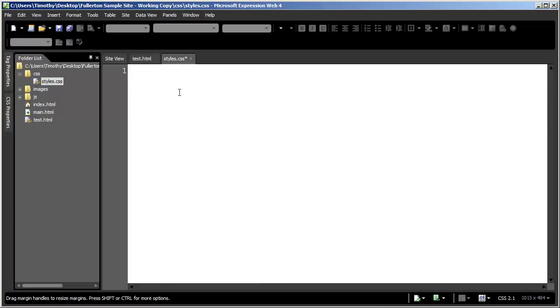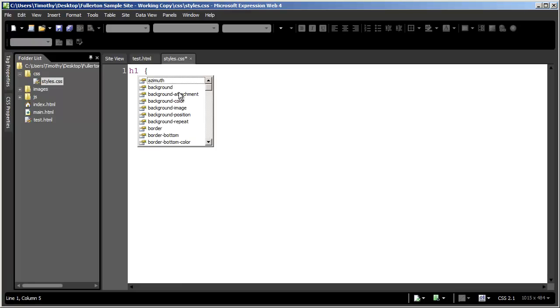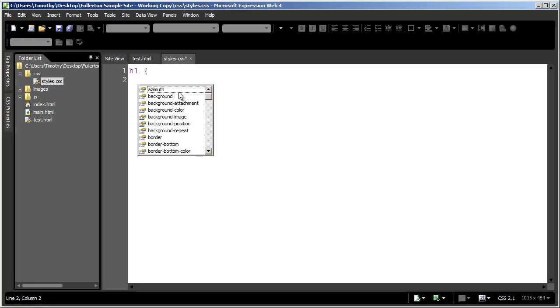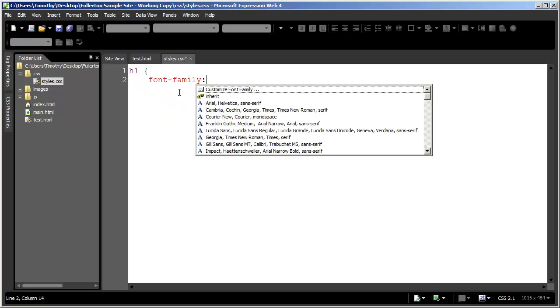So I'm going to go in here and type H1 and a curly bracket. Then I'm going to hit enter and do font-family. What that's going to do is allow me to select the font that I wish to use for my H1s. And you're going to see, again, Expression Web really helps you out here because it brings up a list of fonts.